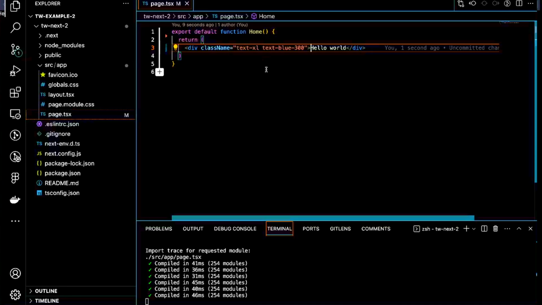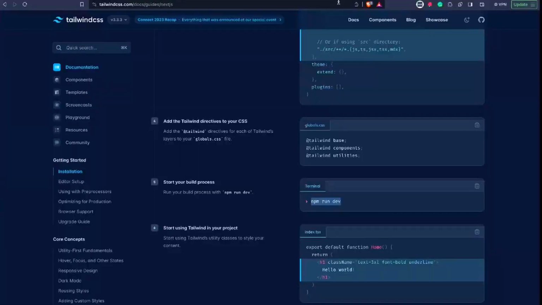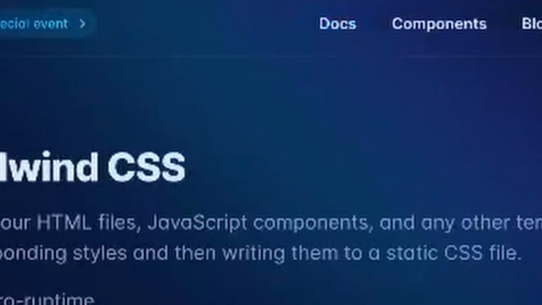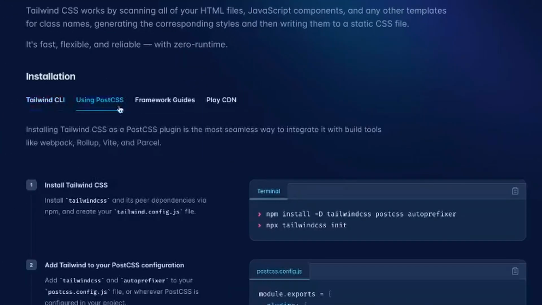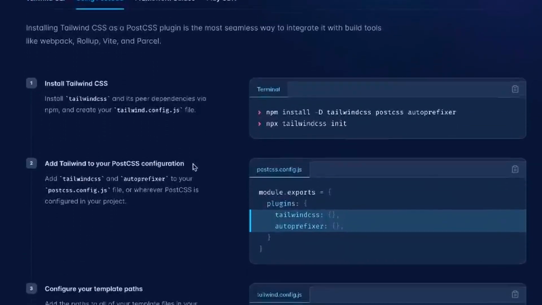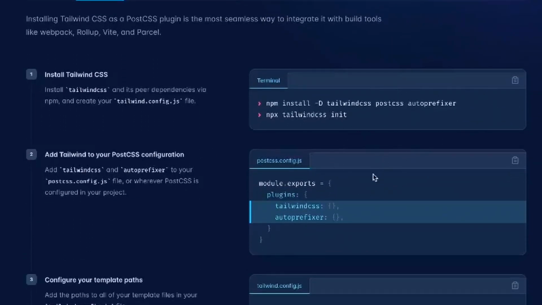and so now we will look into how we would add Tailwind CSS to a pre-existing Next.js project that does not have Tailwind CSS present. If we go back to Tailwind CSS's documentation, and this time go to using PostCSS, we'll be able to follow the steps here to get us most of the way, if not all of the way.